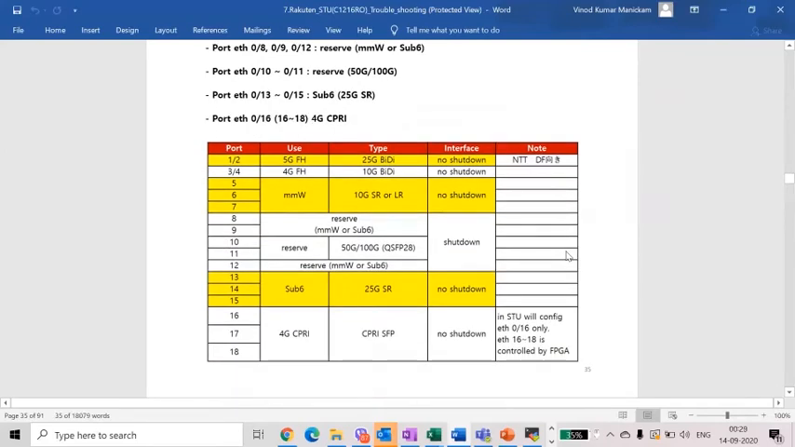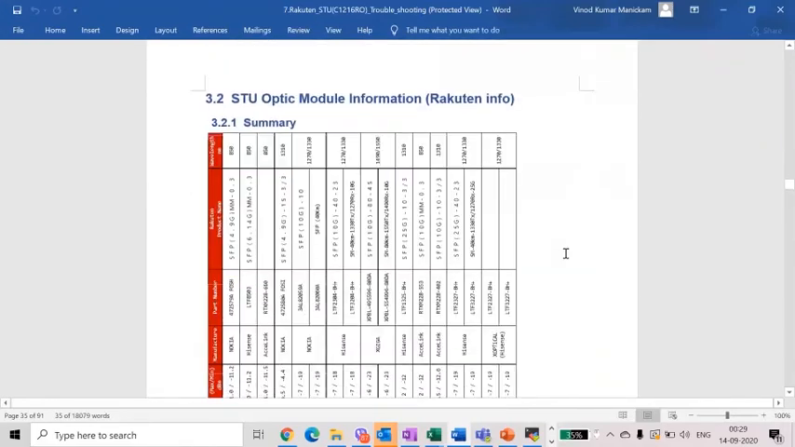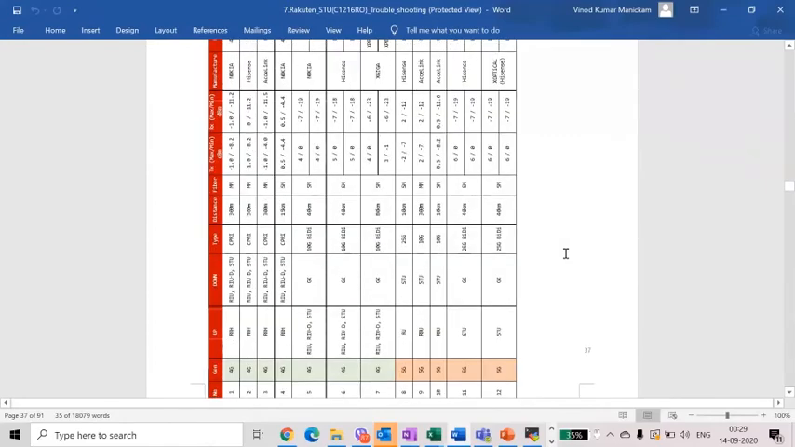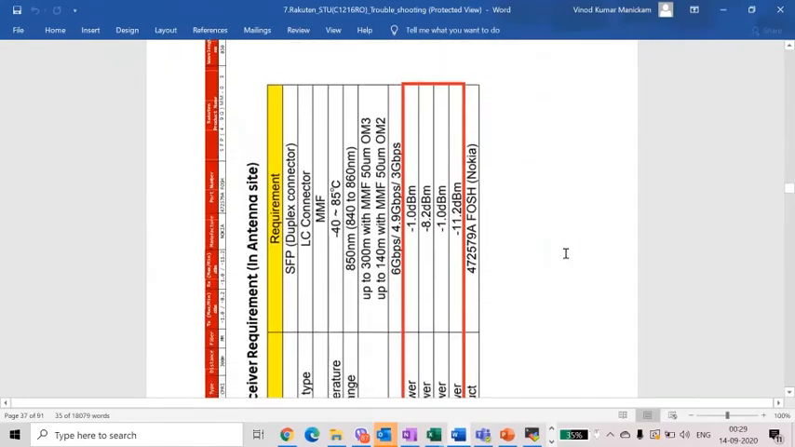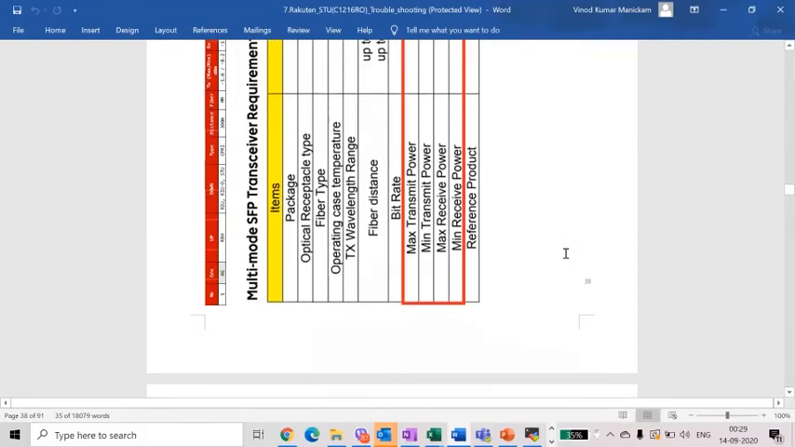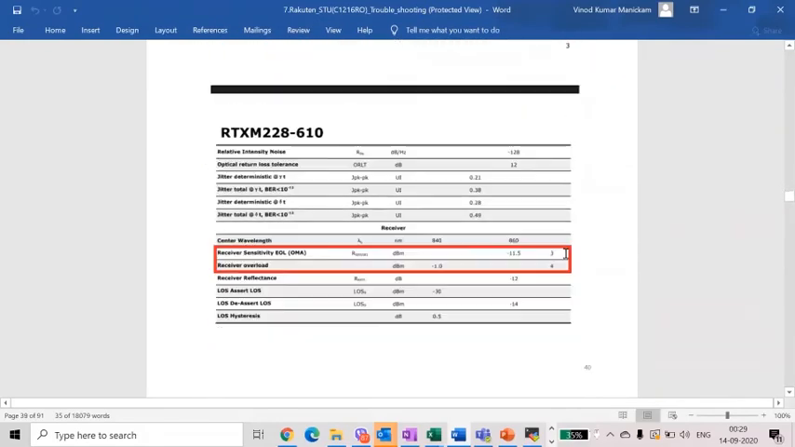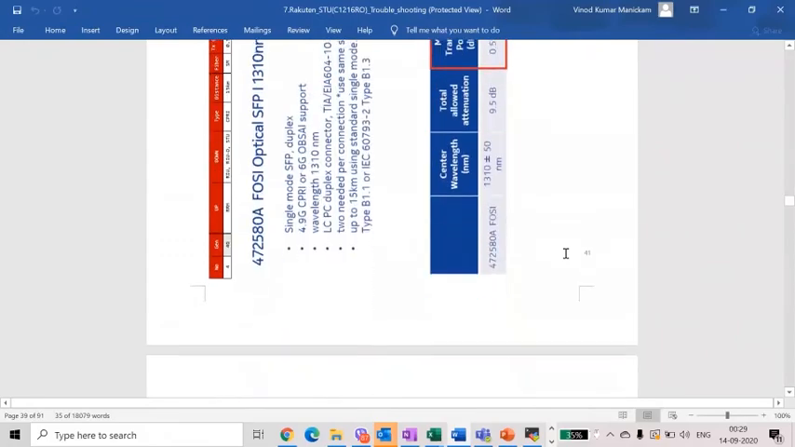So this is the optical module information used by Rakuten. You can have this as a reference to check any optical module issues. Different types of vendors and the recommendations are given here in this document. You can go through it. Let me skip this section because this is vendor oriented documentation.